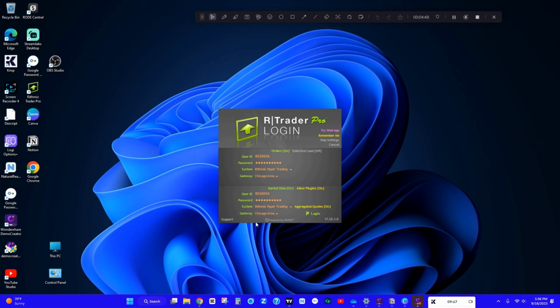Now, step 3 is you're going to push this and make sure it's on Rithmic Paper Trading. Make sure it's on that on both of them. Rithmic Paper Trading. Make sure you click your password and make sure there are no blank spaces in there. If there's a blank space in there, it will not work. All right. Step 4, Chicago Area Gateway. That's the one you need if you're in America. If you're in another country, you need to pick the one that's closest to you.